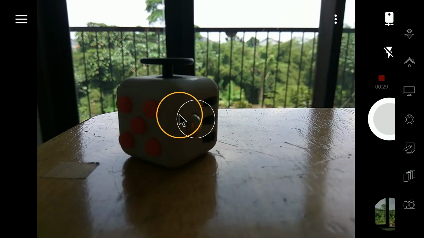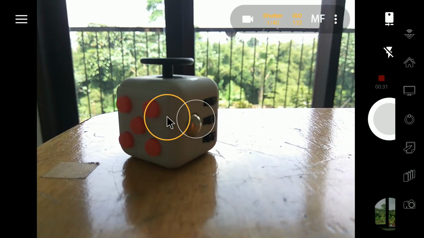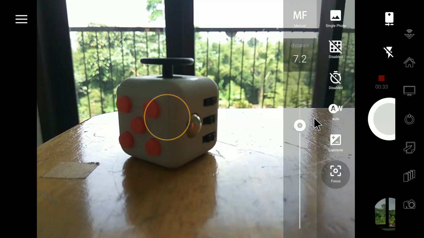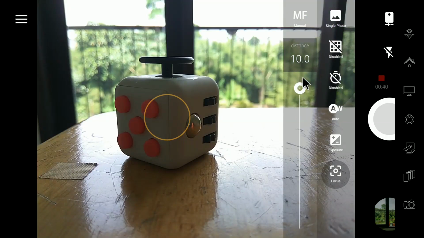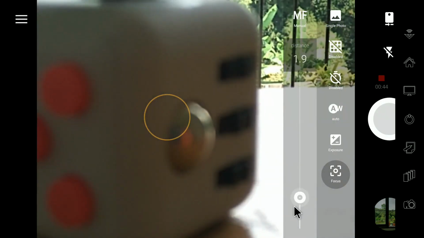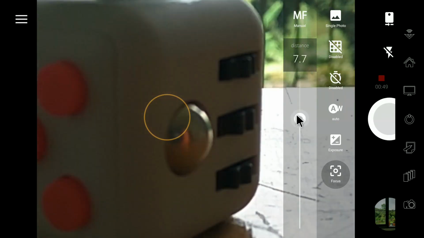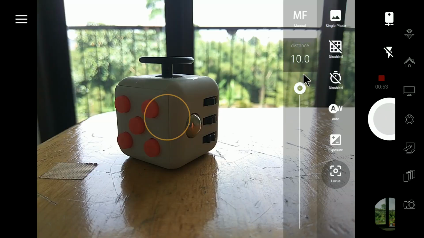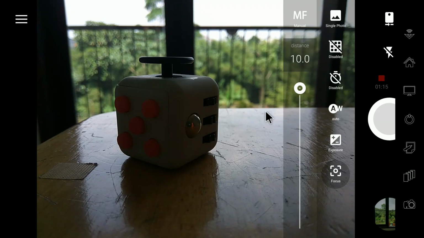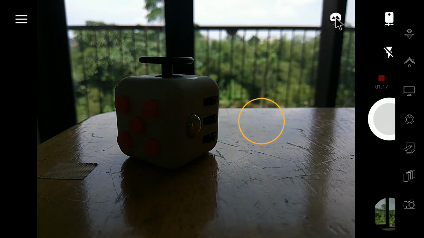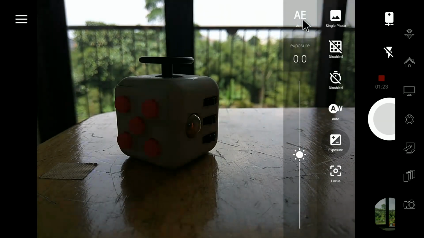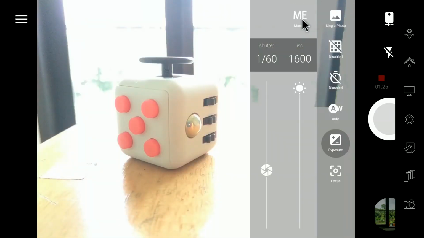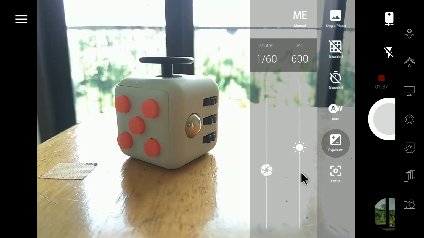What I really like is when we set the focus, the screen will be zoomed in for a close-up look at your subject. Let's see the example. We can also set the manual exposure and shutter speed. Click three little dots, then click exposure. Click on AE, then it will change to ME, or manual exposure. Here we can change the shutter speed and ISO.